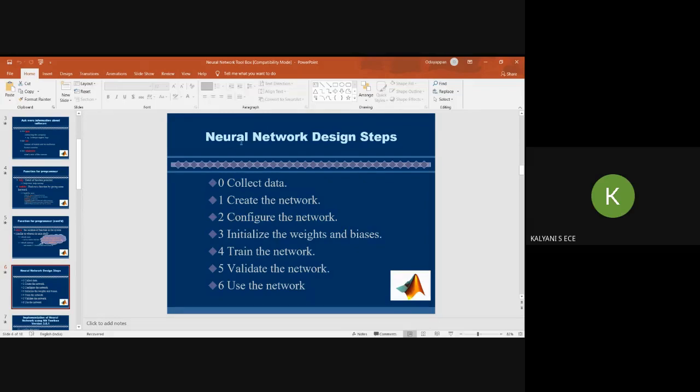So now let's see what the design steps are. As I said, you have to collect the data. A neural network can be used for classification, regression, clustering, and so many applications. Let us consider it is being used for classification, in the sense that if I give the network an apple and an orange, it has to classify that. If I give an apple, it has to say apple. If I give an orange, it has to say it is an orange, which means I'm using this network for classification. So first we have to collect the data and then create the network.